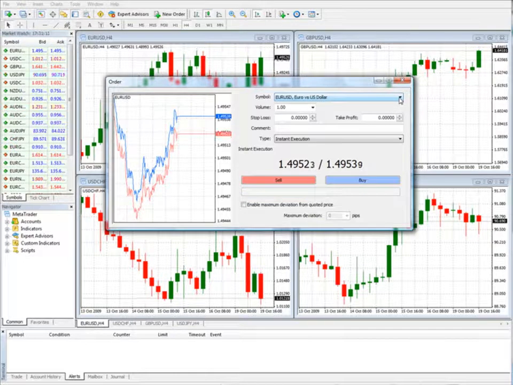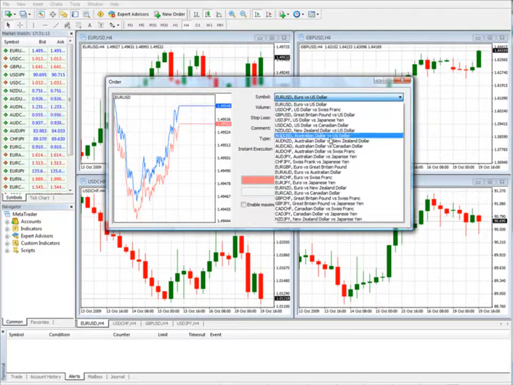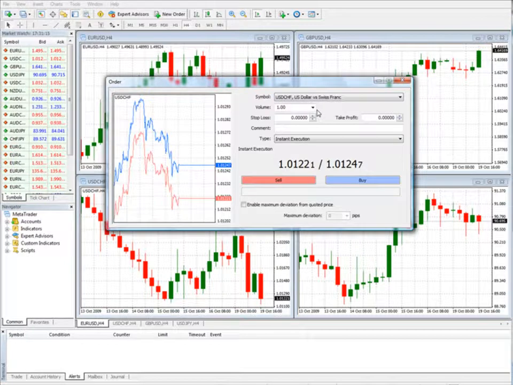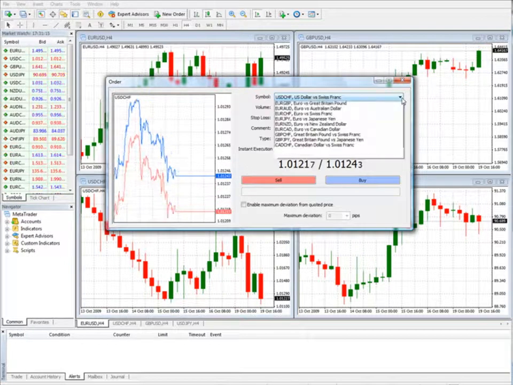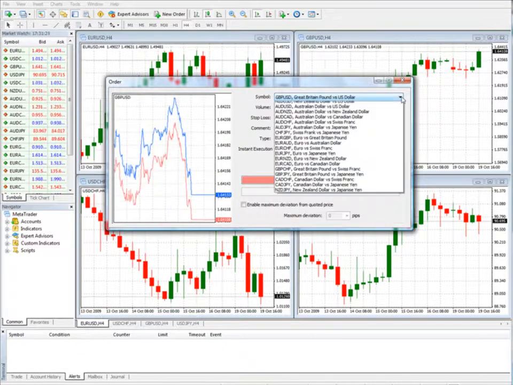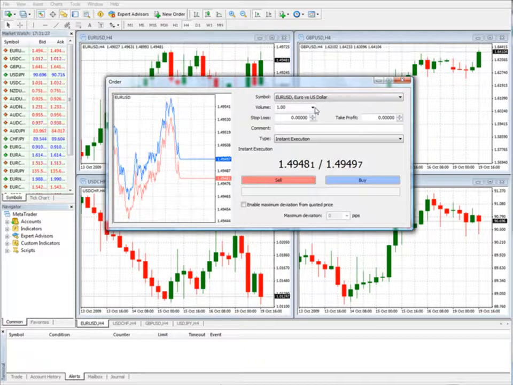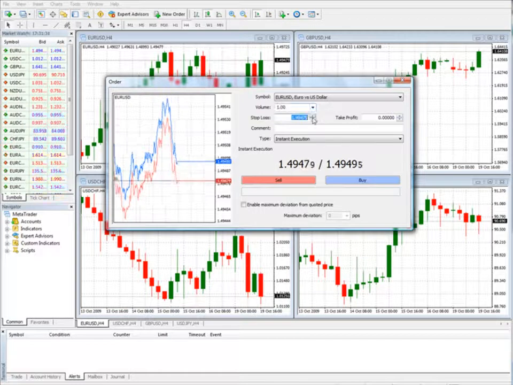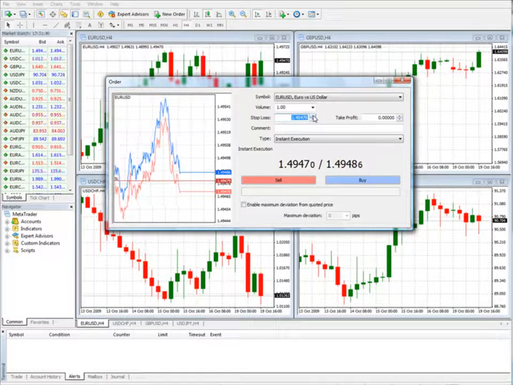Okay, so some of the other options here. Let's look. You want to change markets. There we go. Euro dollar, US dollar, dollar franc, pound dollar, whichever you are choosing to trade. Change the volume here. You can set your stop loss, and all you do is click on that and it goes close to the price that you're at. Now you're setting a stop loss for one or the other.